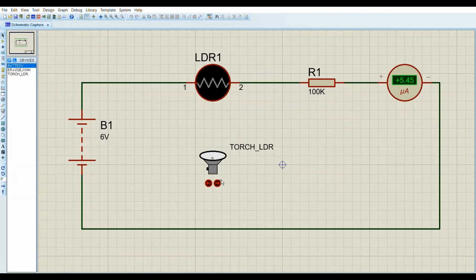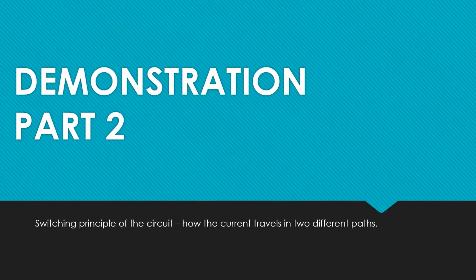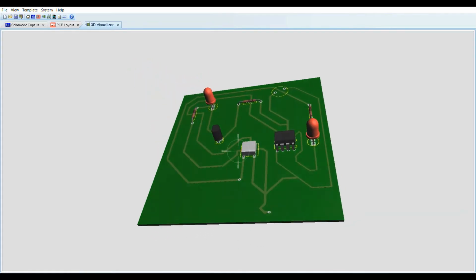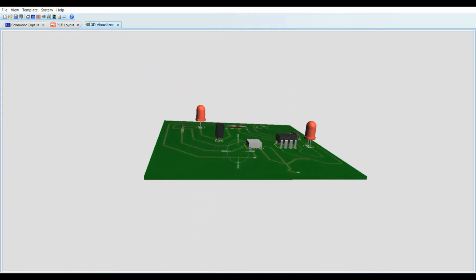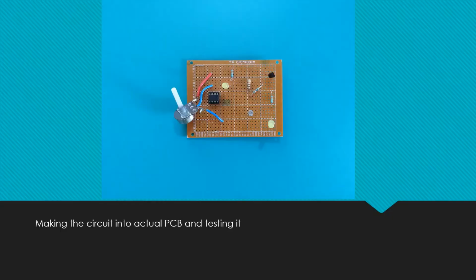Hence from this we can observe that with different light intensity, the amount of current from one path to the other path changes. For the second part of the demonstration, we will show you how the current is made to travel in two different paths in the circuit by activating the LDR by emitting light of high intensity directly over it. As we told you before, the custom circuit is to be interfaced with the car, and after implementation on an actual PCB, it looks something like this.